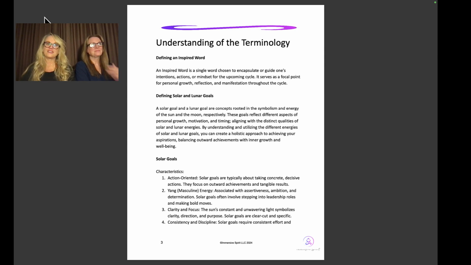So we've got it listed here as understanding that terminology, but let's just start with what's an inspired word. This is your word each month. It's a word that you absolutely feel, a word that is pulling from your heart, your soul. It's something that calls to you. These words act as your focal points for growth, introspection, and manifestation throughout the cycles of your life. Next, we will chat about the differences between solar and lunar goals. Let's discuss why it's important to understand these differences in goal types and how they work for you.